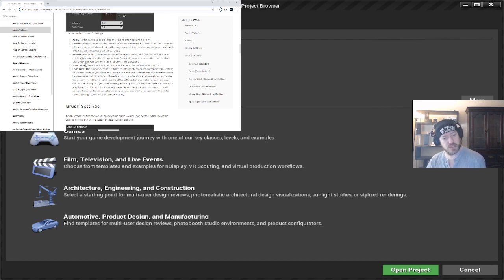Volume. Set the volume level for the reverb effect. This default setting is 0.5. Fade time. The time in seconds it takes to interpolate from the current reverb settings to the new ones as you enter and leave audio volumes. Determines the transition times between the areas within the level.